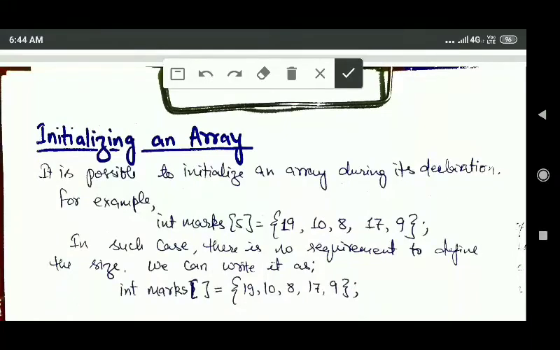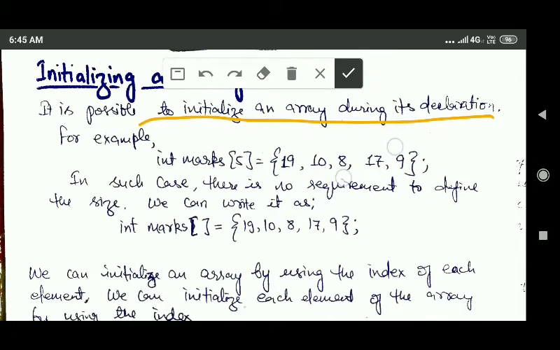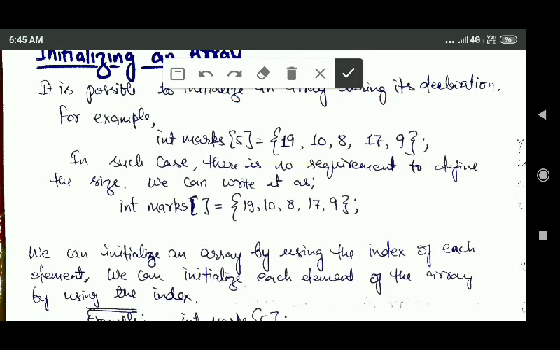Now another is initializing an array. So it is possible to initialize an array during its declaration, as you can see here. So here you can see that in a declaration we have initialized this array marks, whose size is 5, right, and whose type is int, right? So it stores elements of type int. So to initialize, what we have done here, in a curly bracket we have written the elements of this array. So its size is 5. So here you can see that we have assigned 5 elements, right? And since the type is int, all the elements are of type int.